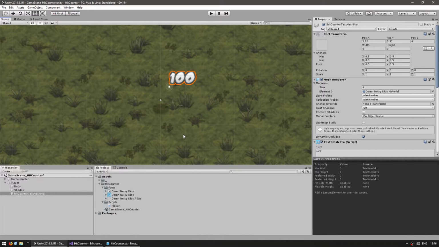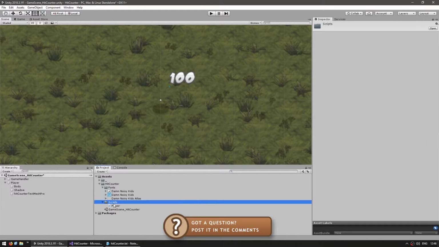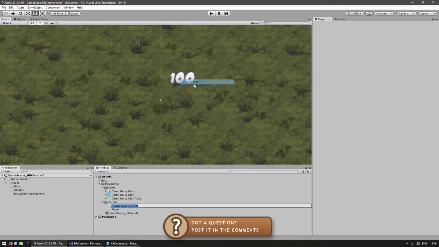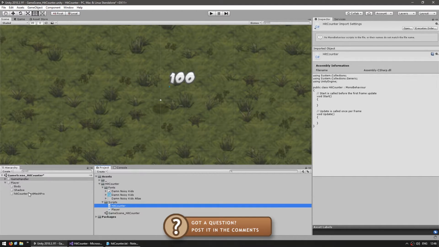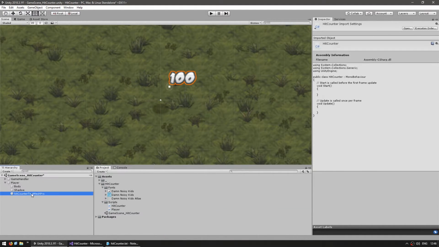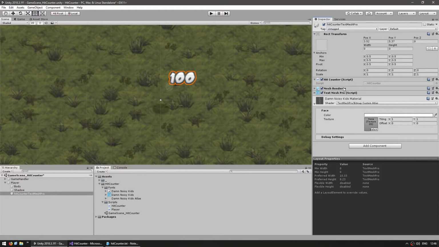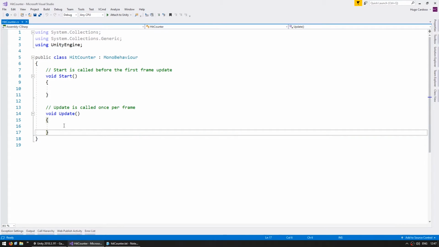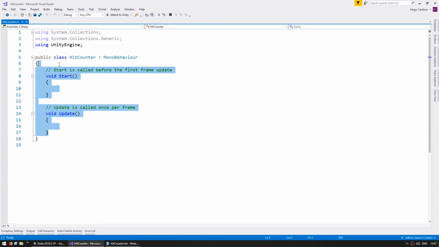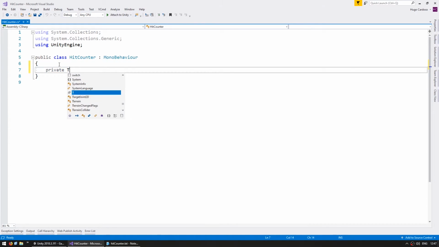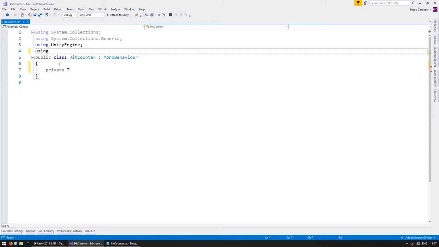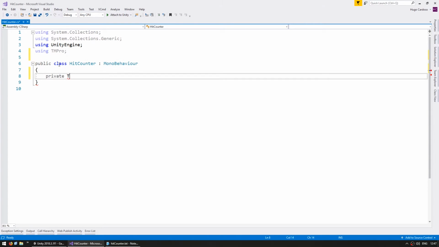Alright, so let's see how we're going to write the code for that. The first thing we need is obviously a script to handle it, so let's go here, make a new C# script. This will be our hit counter. And let's drag it onto our Text Mesh Pro. Here's our object, and just drag the script onto it. Okay. Now in here, the first thing we need is to grab a reference to our Text Mesh Pro component. So we make a private Text Mesh Pro, which is inside the using TMPro.